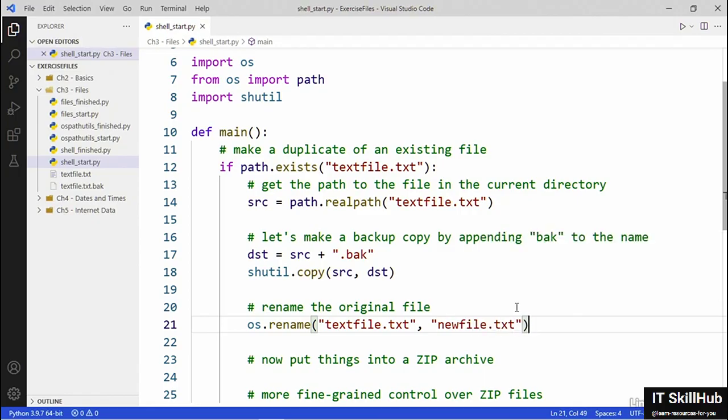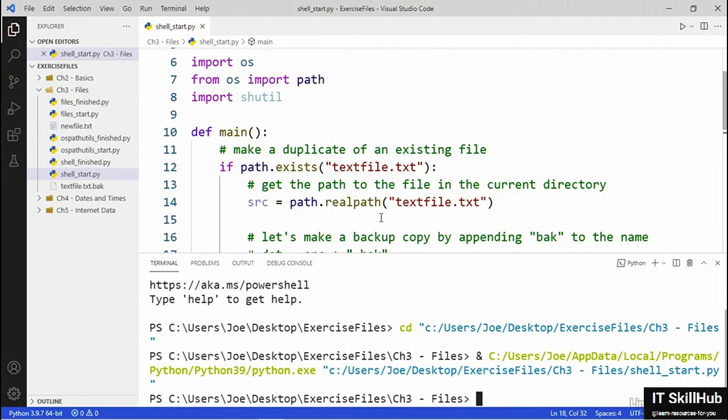And as you might imagine, this just renames the file specified in the first argument to have the name in the second argument. All right, so let's go ahead and try this. And I'm going to comment out the previous example. So let's run. And let's see, sure enough, you can see now that there's newfile.txt and textfile.txt is renamed, so it's not there anymore.